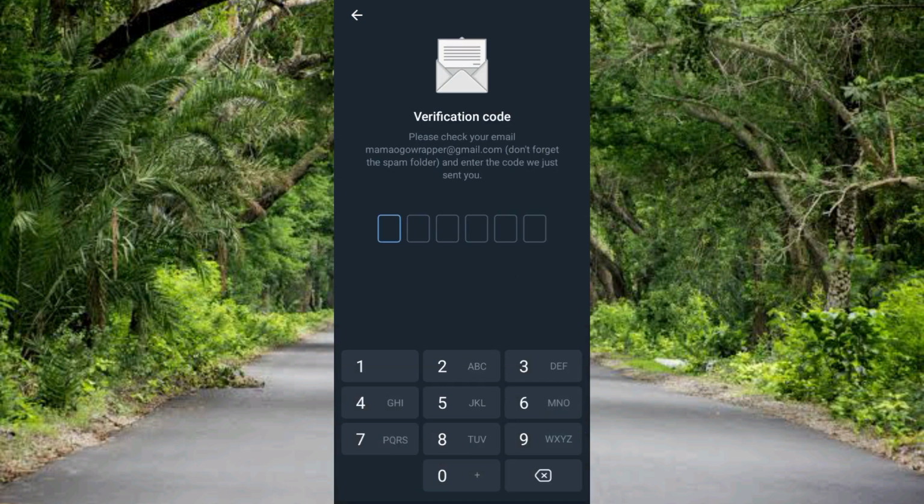Right here is the next step. It says verification code. They said please check your email. So what you have to do now is to go over to your email inbox, the email address that you provided. You're going to see a verification code that has been sent into that email, and it's a 6-digit code. Just go and get it. So what I'm going to do now is to go and get the code from my email.